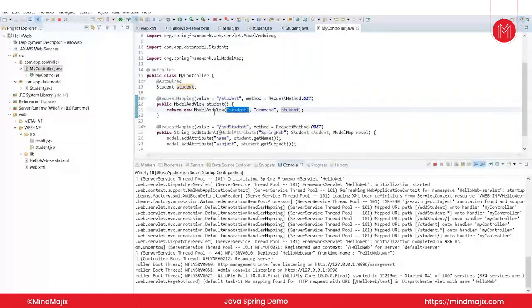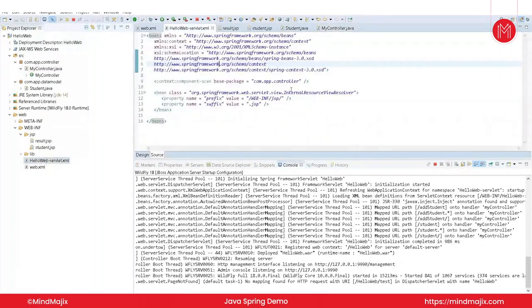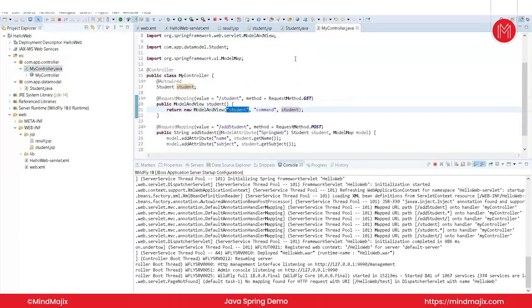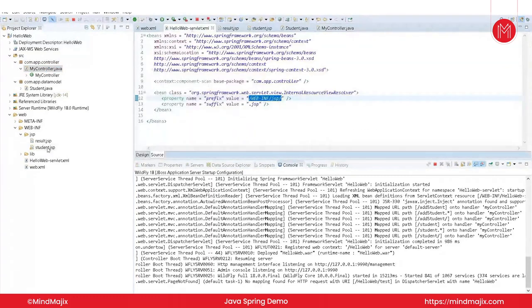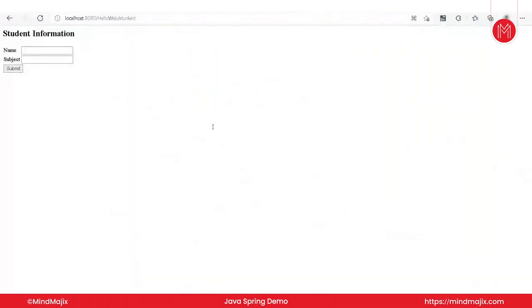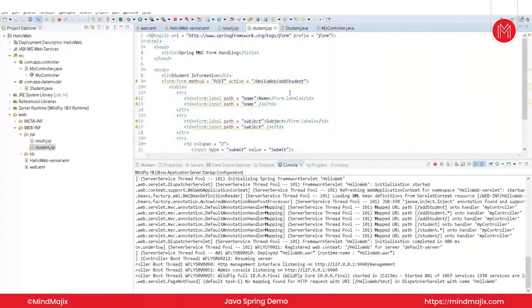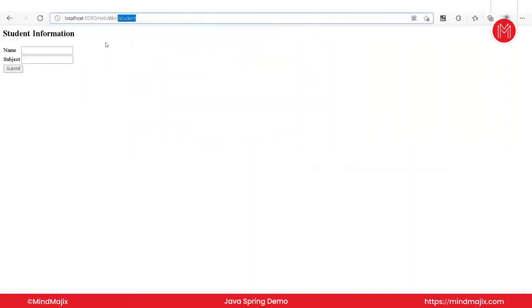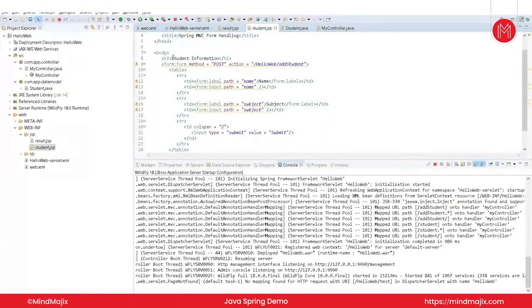So basically, when we are hitting this URL, we are trying to say, go to this view slash "student". In our web servlet view resolver, it will go to the path slash WEB-INF slash JSP, and check, do I have any student, and then dot JSP name. So we have this JSP name, so it will go and prepare this one. You can see it prepared this JSP, student info. Student information is our header and name.